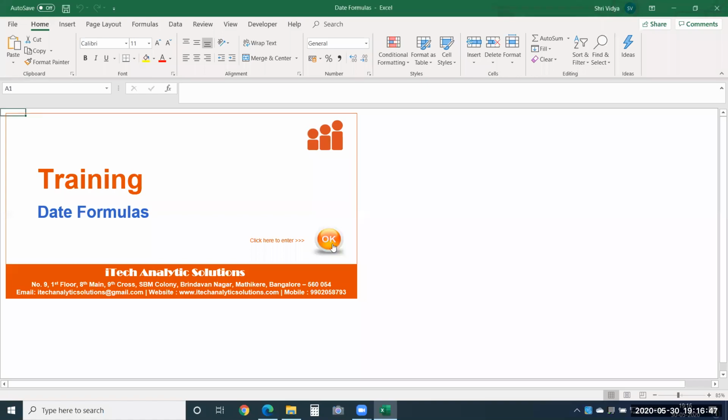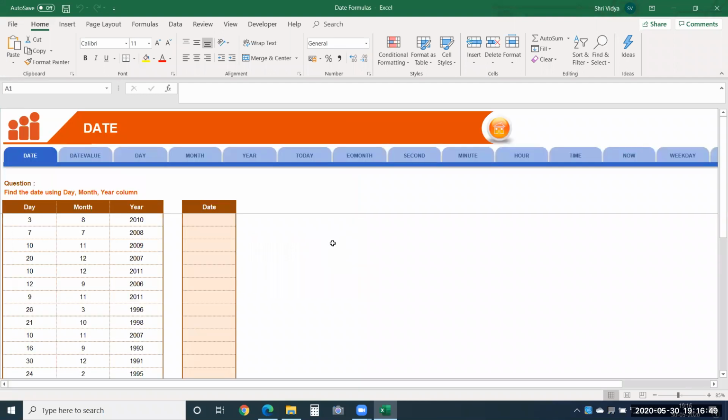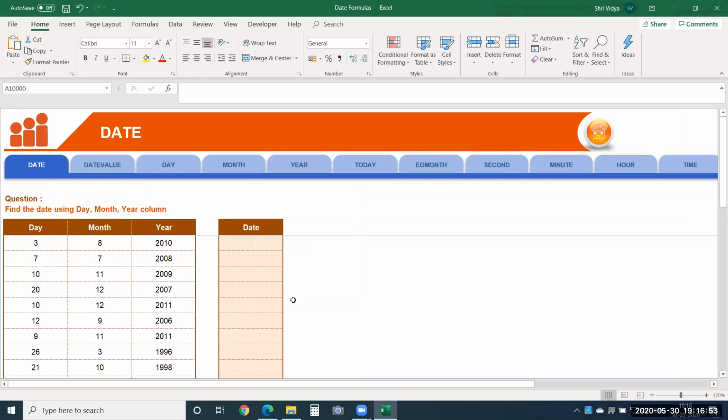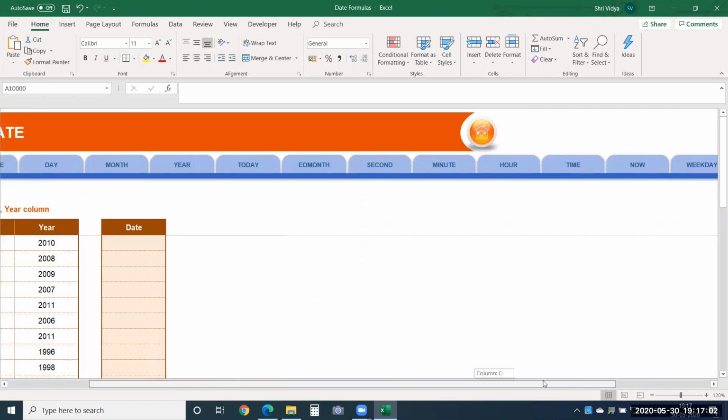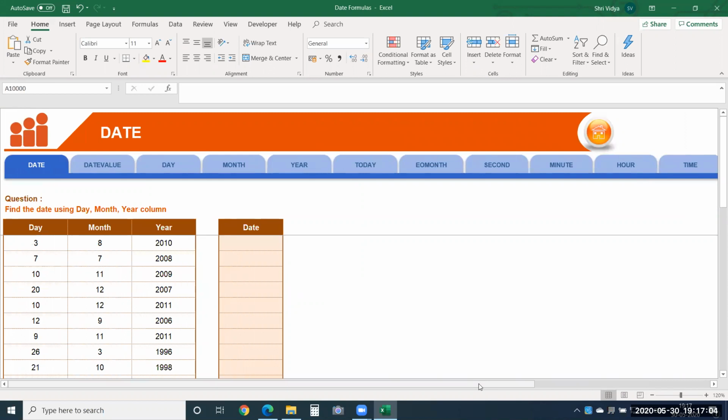So we'll see how to apply date formulas and how they'll be useful to us. So yes, see the set of formulas that are available here will deal with date and time. How do you want to process it and how to make use of these things? Let us see. So we have a function named date here.